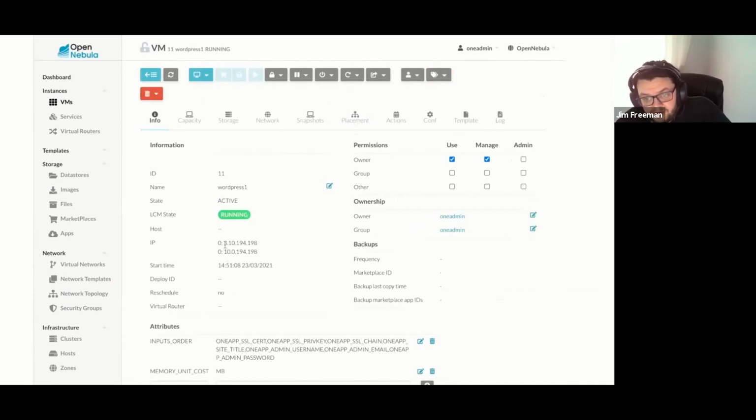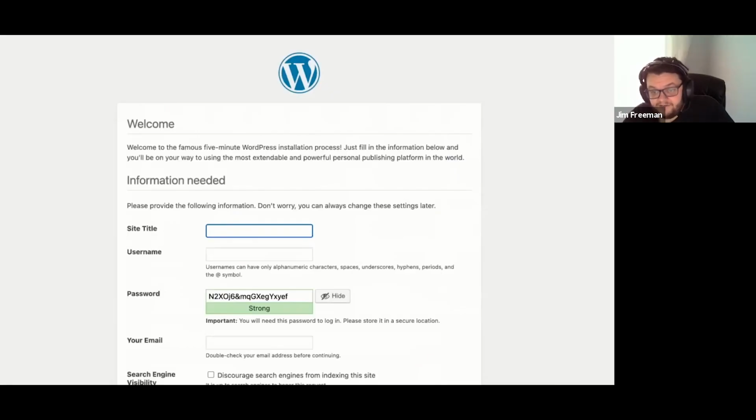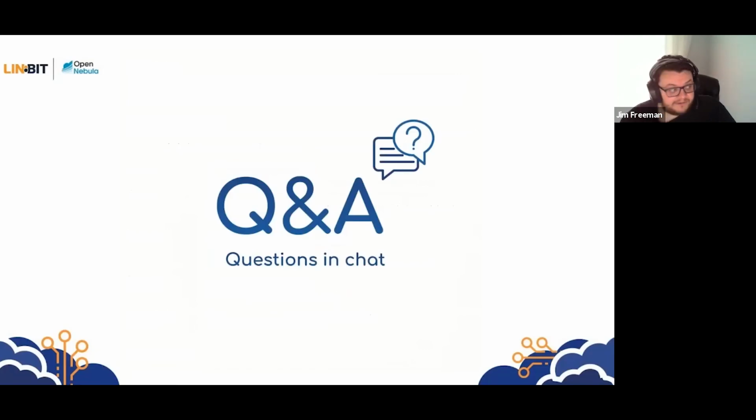We'll now just be able to copy the IP address here, and once we put it into our browser, we'll see the standard WordPress installation that everyone knows and loves. And this is just a really quick example of how this works. So this is a quick overview of OpenNebula 6.0 and all the new functionality. And if there's any Q&A or any questions, feel free to post now.